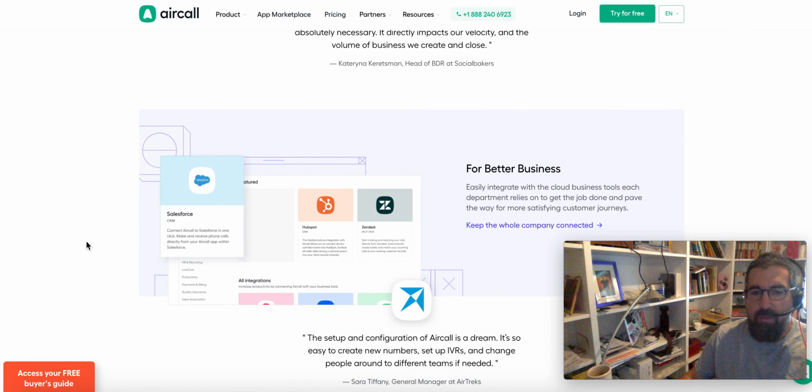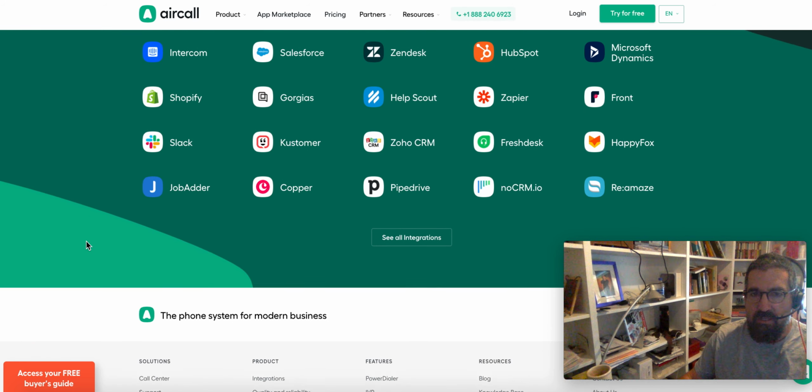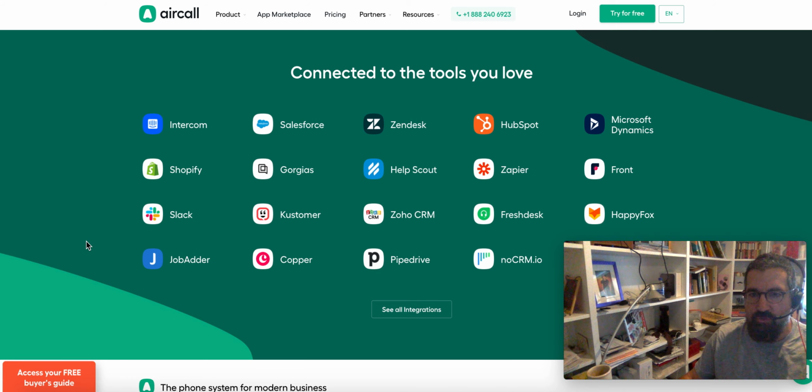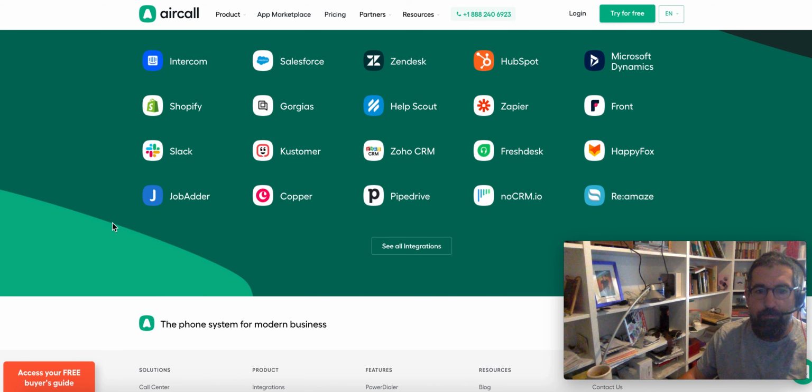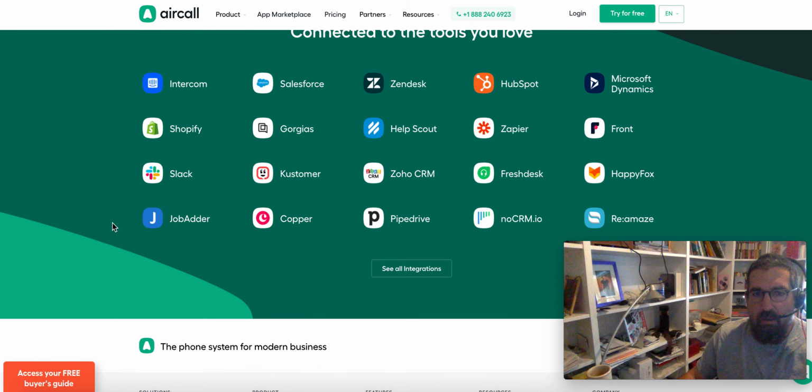And then if I pop down, there's one other thing I wanted to really point out here: connected to the tools you love. Well, I love all these tools. Man, do I love all these tools. Dynamics, HubSpot. No, I don't love any of these tools. I love Slack. That's not true. I do love Slack. We Salesforce, right? I mean, I Salesforce. None of these things matter to me at all. And I do love Slack, but I'm not talking to my customers in Slack. We use Slack internally.